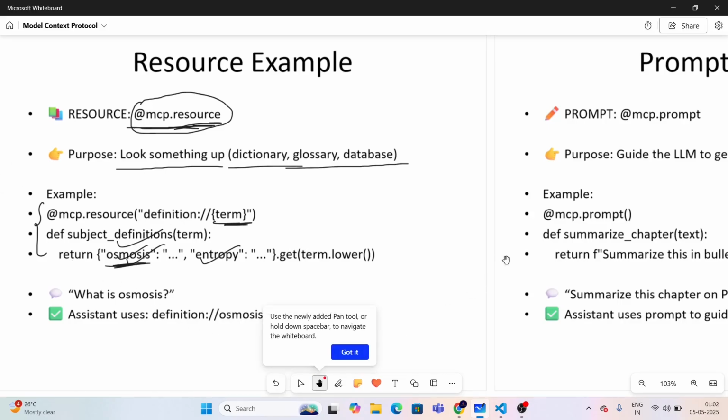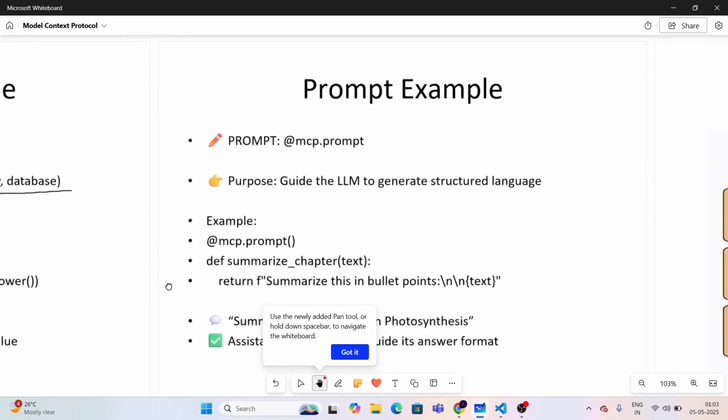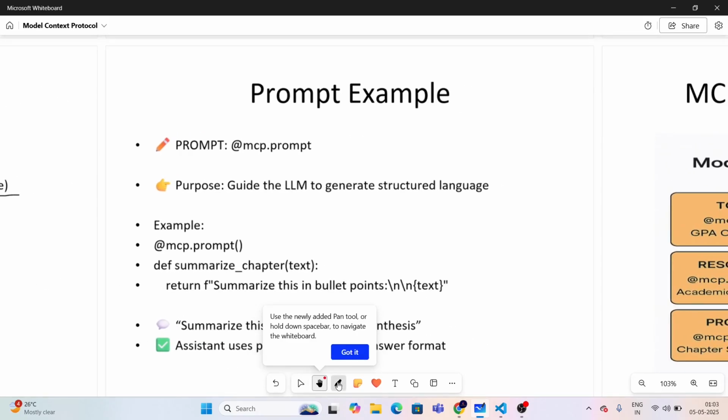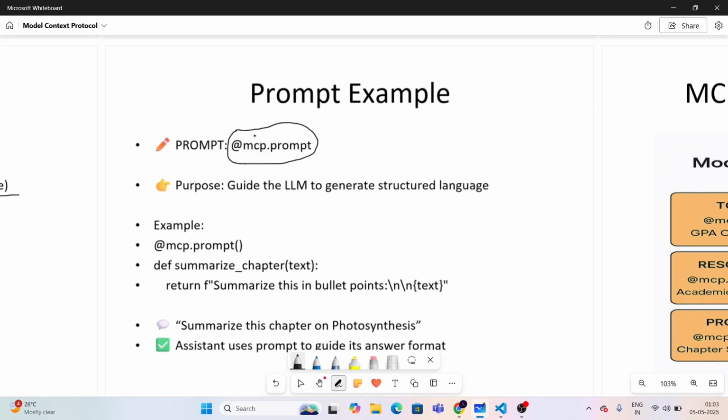Now let's move on to another example where we will see a prompt example. A prompt is actually nothing but an instruction, right? So we create a prompt using the @mcp.prompt decorator in the MCP server file. The purpose is to guide the LLM to generate structured language, or for that matter any instruction which guides the LLM to generate a response in a particular way. That's what prompts do. So let's see an example here.